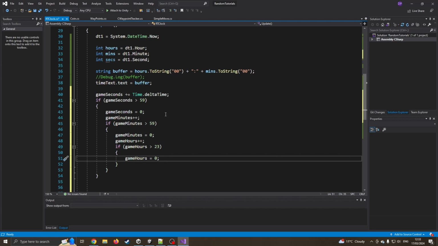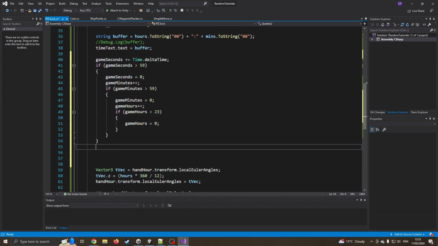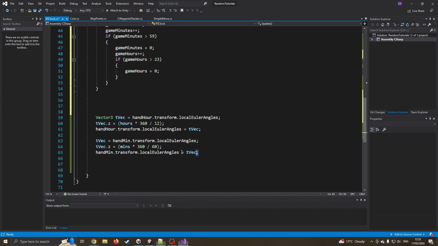So I've now got the time increasing based on the frame rate of the computer. So I can use this for my clock hands. I'm just going to override that code I wrote earlier with a little bit more detail. And again, I'll explain what I've done. So I'm still updating the hour hand.